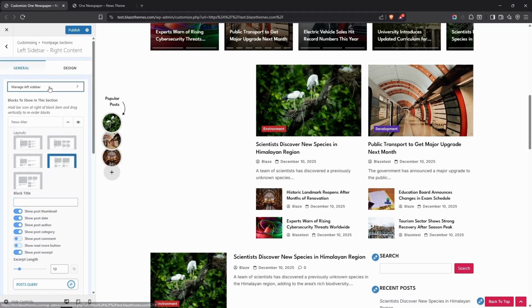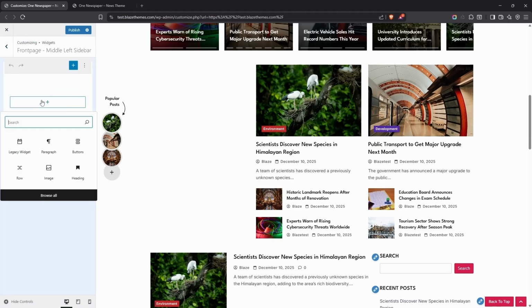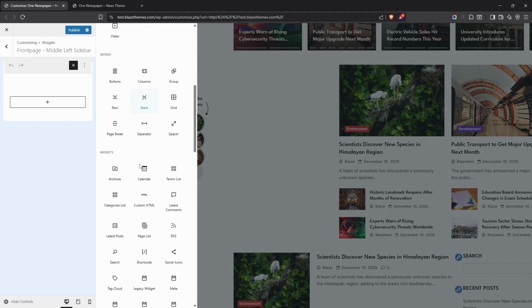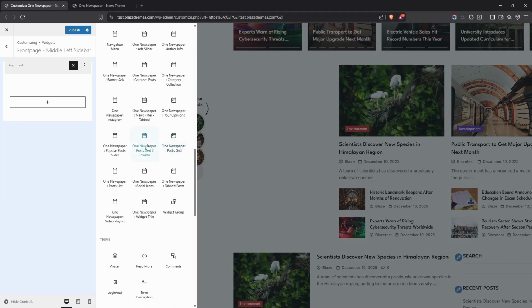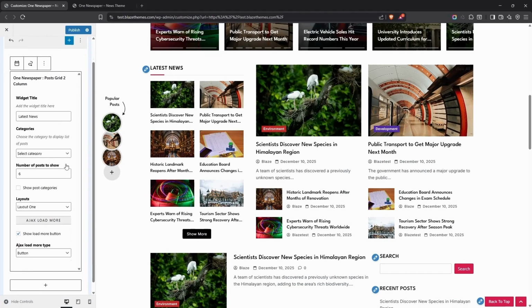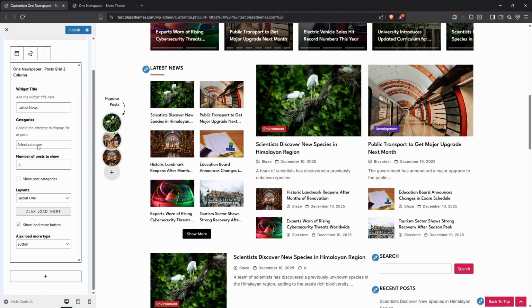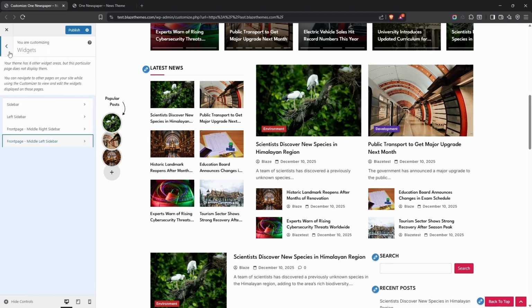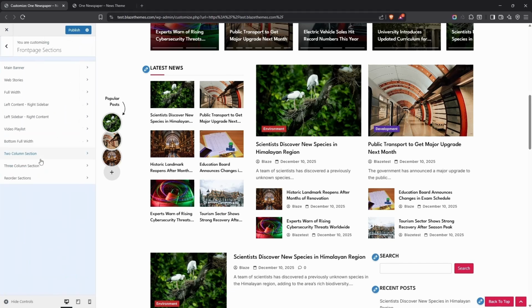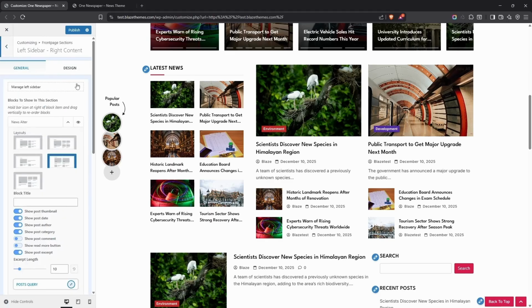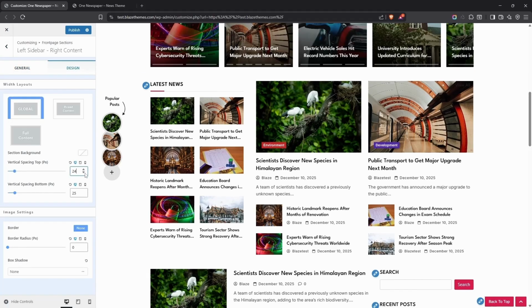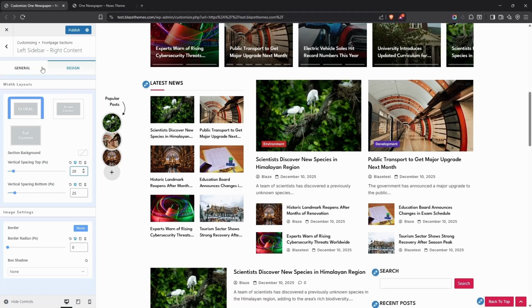Now let's move on to customizing our left sidebar. Here I will add the One Newspaper, Post Grid 2 Column widget. Here we have options like how many posts to show, which category to show from, show or hide post categories, etc. I don't want to show the Ajax load more button, so we'll uncheck this. Back to the Design tab of the left sidebar right content section, I will adjust its vertical spacing top to 20 pixels.